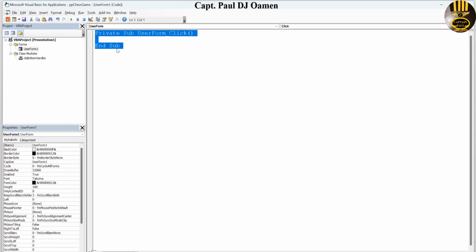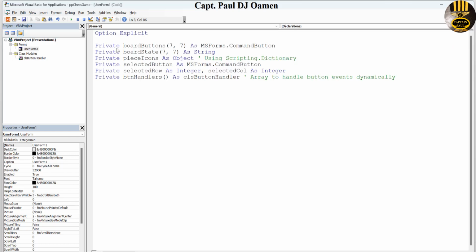I'm going to declare the following, saying Option Explicit, and I've declared my buttons and the board state. This is going to be for the pieces, the icons that I'll be using for the chess game. This is for button select, this is for row and column, and this will be the event handlers. So all of those are now in place.